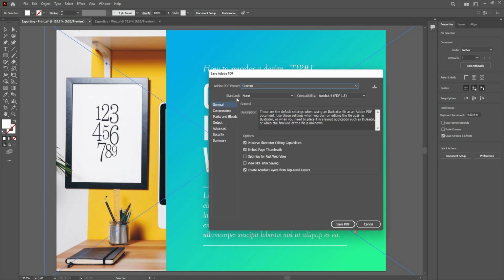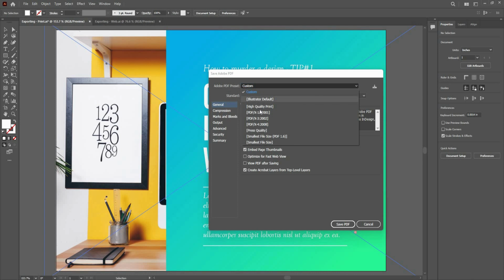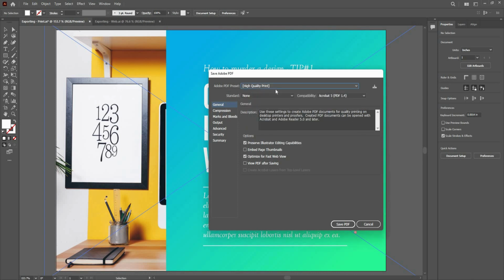So I have this dialog box here. There are basically two things you need to do. You need to drop this down and give it High Quality Print. This is a really good default, and you're not going to run into problems with that one. The other thing is you can turn this option off. Check on here and turn this off.